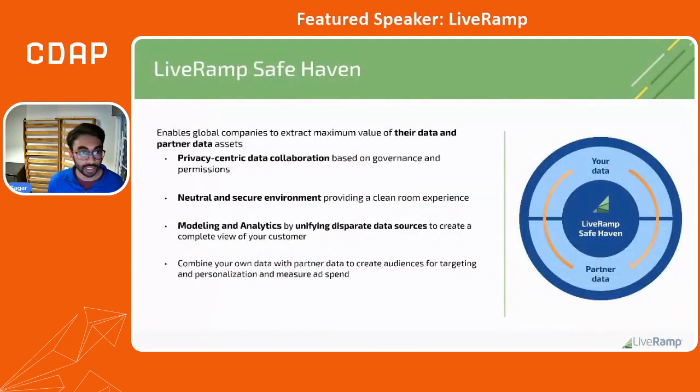Just to recap, LiveRamp Safe Haven enables global companies to extract maximum value from their data, as well as data from their partners. If we go back to the example I gave earlier with a retailer, the companies in the network could be the various brands that sell in the store. Only jointly with those partners do they have all the customer data that passes through the system. We want to do all this in a privacy-centric way, based on governance and permissions. In other words, we want privacy-centric data collaboration.